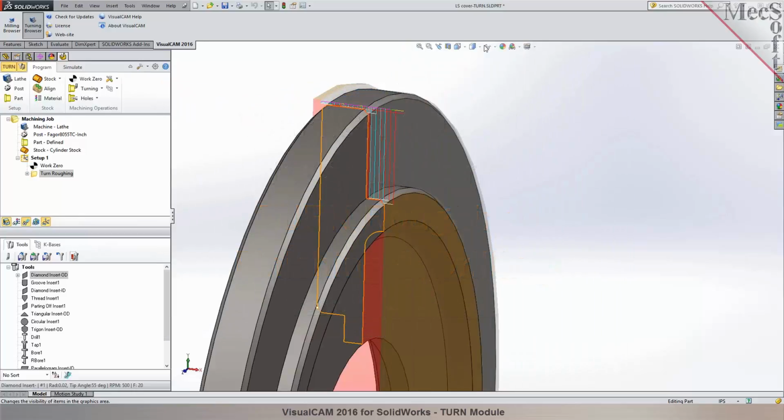www.mixop.com. This video shows the VisualCAM 2016 for SolidWorks TURM module being used to program turn roughing, finishing, and drilling operations. Without further delay, we invite you to sit back and enjoy the demonstration.